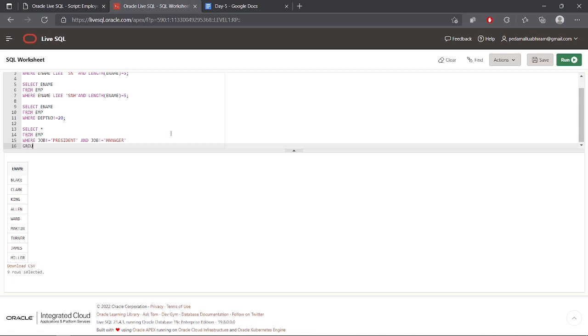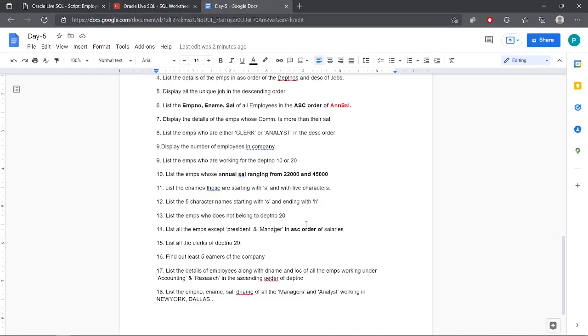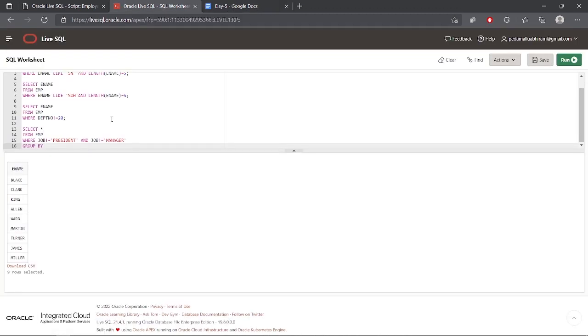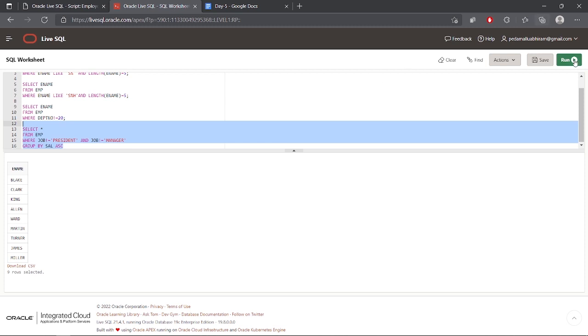So we are going to use the group by clause. Group by, we need to write the column name first before we write ASC, or we can just leave it as I said before. So group by their salaries. Even if you write ASC or not, it is just going to consider it as ASC. So run.